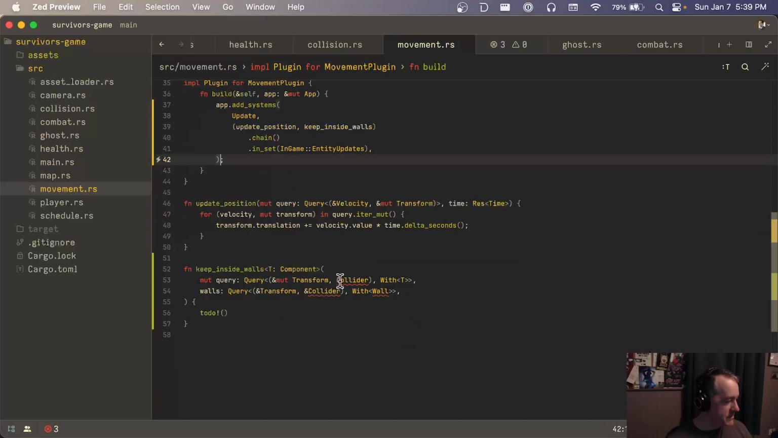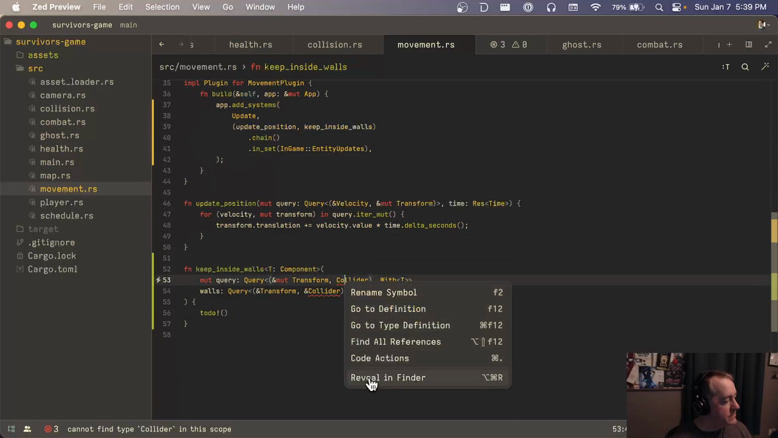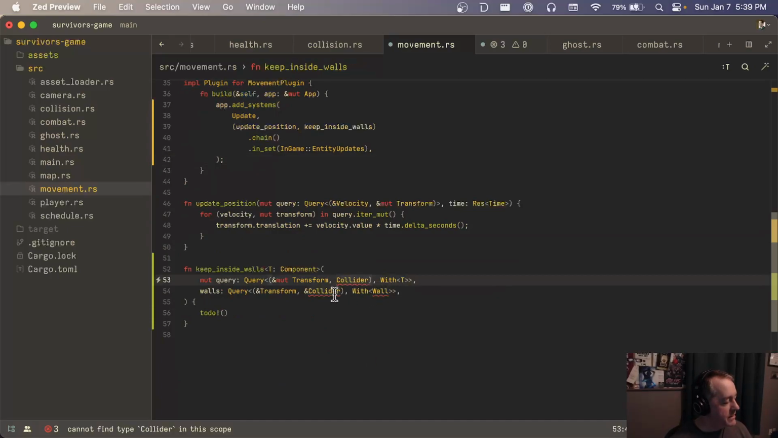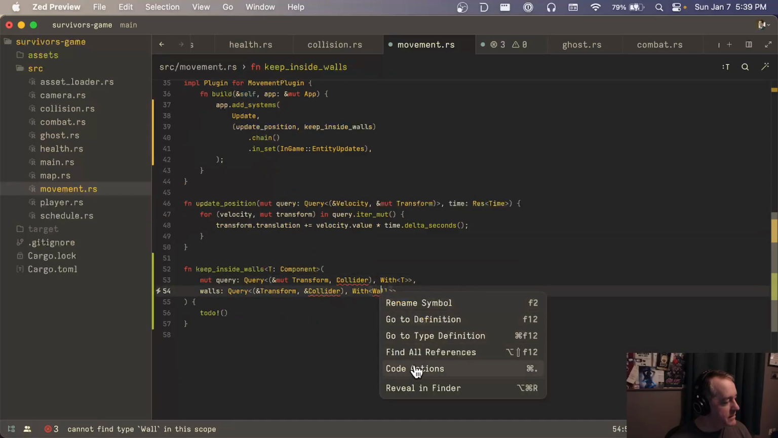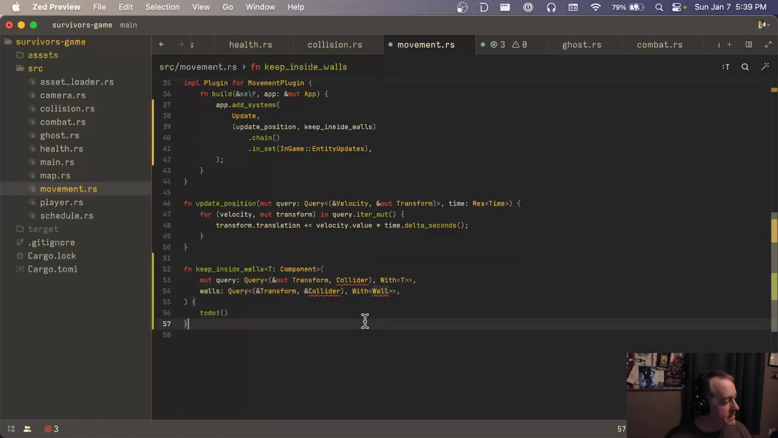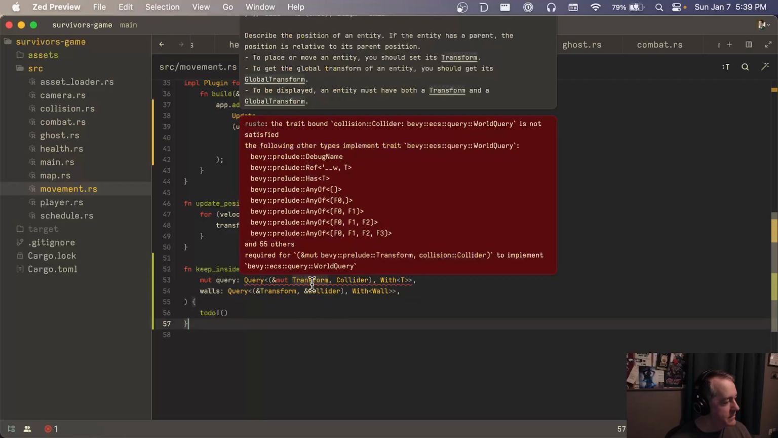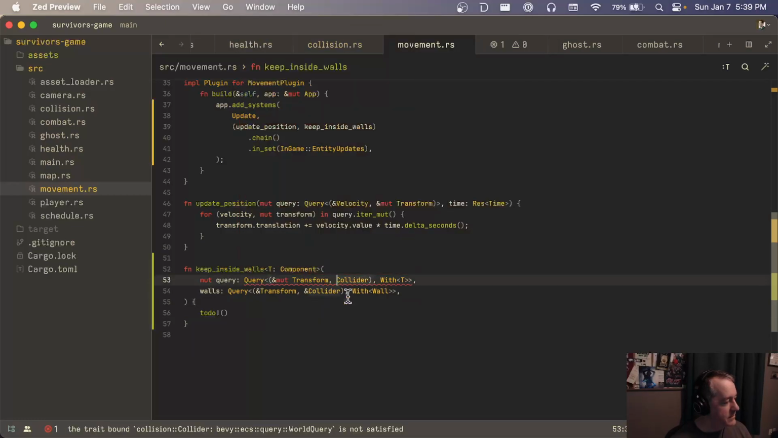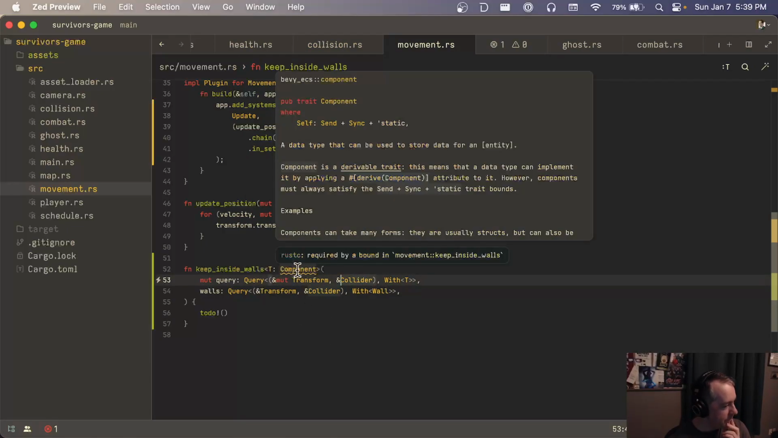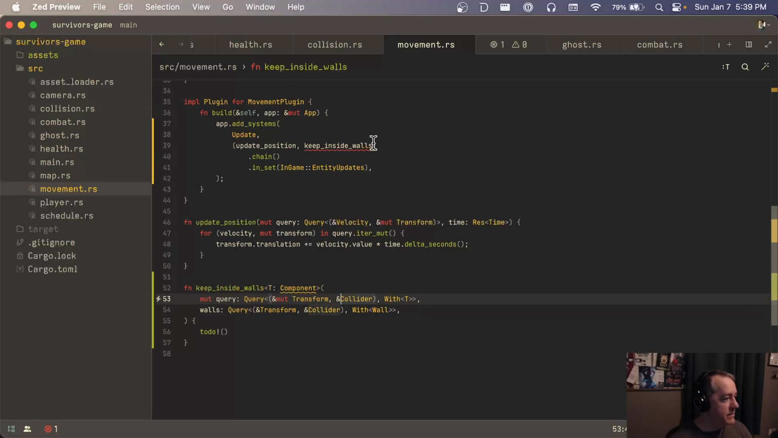Now we've got problems. Okay, so let's import that, and let's import that. And that needs to be a borrow. Okay, so we need our keep inside walls to start with player.